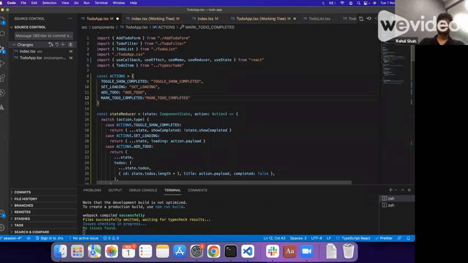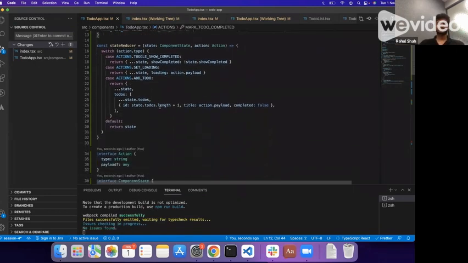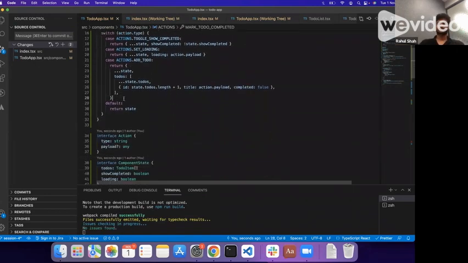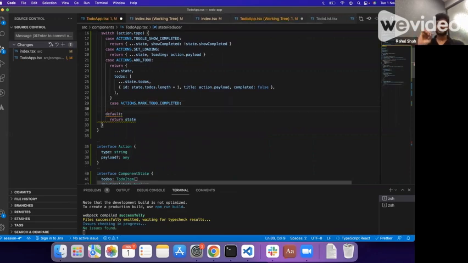Payload में हम object भी देख सकते हैं या फिर मतलब... Yes, you can send anything inside the payload. Good question. Case actions dot mark to do complete. ठीक है. In this case, what will we need to do? कोई एक to do होगा, which I need to mark as completed. Return. Okay. Return.